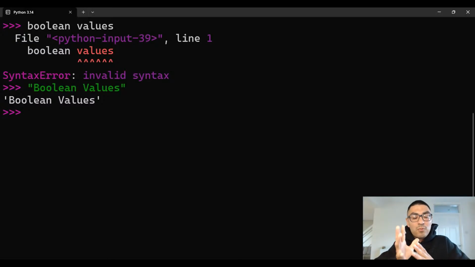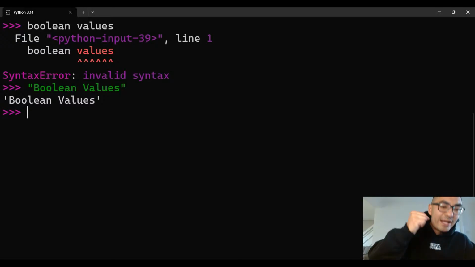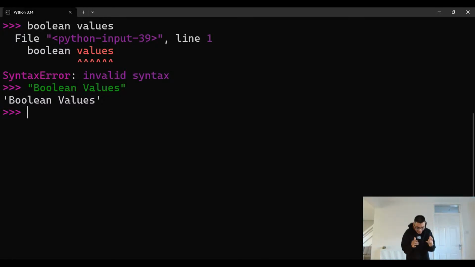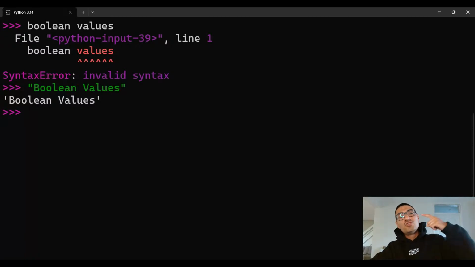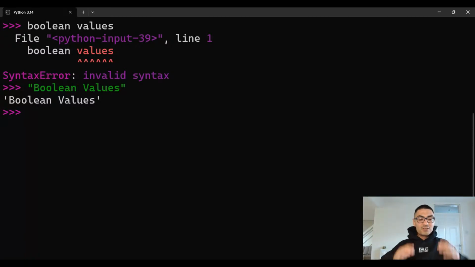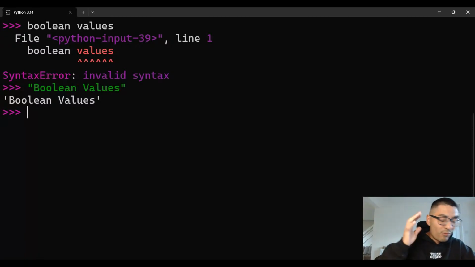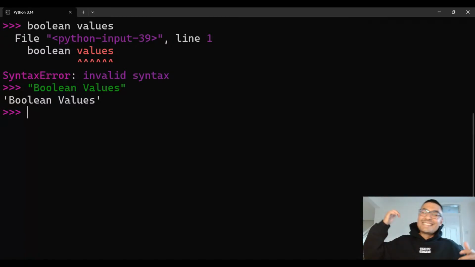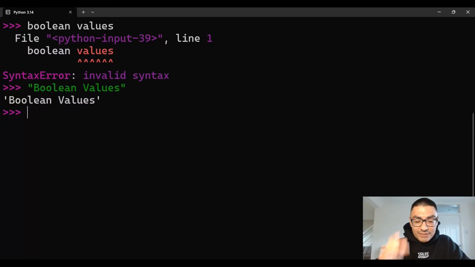And what Boolean values are, guys, pay attention to this: true and false. True and false. So let's make this more interactive, more cool, more sensational, guys. So let's make some variables.